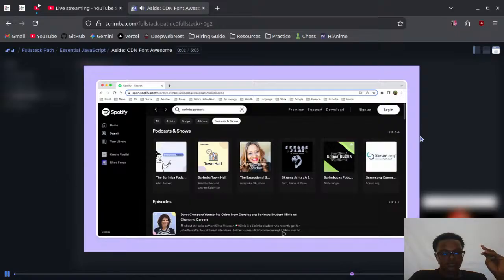Have you noticed how many icons there are on websites these days? They are everywhere. Take this screenshot from Spotify, for example. These home, search, and your library icons really add something. Oh look, someone's searching for the Scrimba podcast. Good idea. So where do icons like this come from?